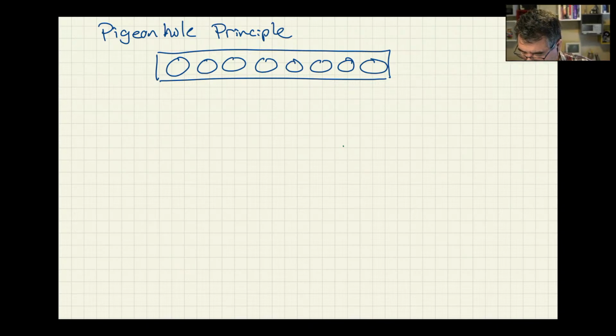one pigeon would, I can't draw pigeons here, so I'll just say there's one pigeon here, and then another one will go into this one, another one will go here, another one will go here, another will go here, another will go here, here, and then here. And then finally, if there's a 9th pigeon, now they're forced to share.